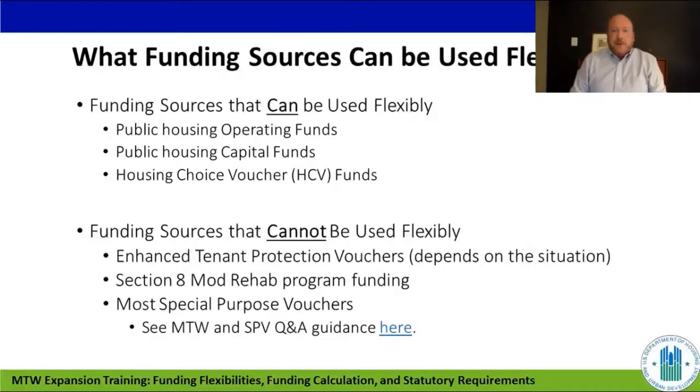Now, what sources of funds can be used flexibly? And this is sort of a key point, as I just mentioned. That is your operating funds, your capital funds, and your housing choice voucher funds, inclusive of HAP and admin fees, with some special considerations. And those special considerations are laid out on this slide here.